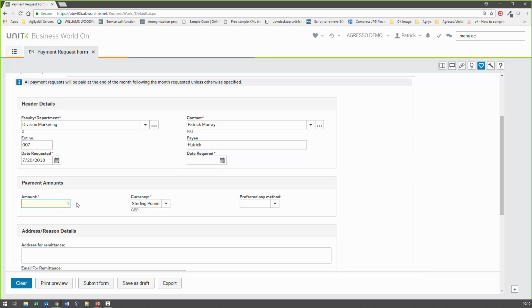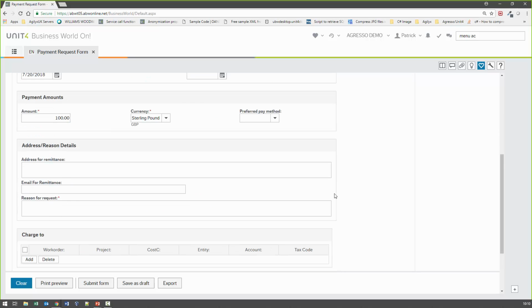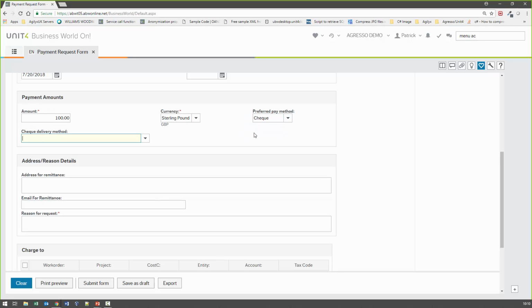So let's just say 100. And styling's fine. So the dynamic part comes in when this drop-down box is activated. If I select check, for example, in this scenario, it shows a field, and that field is basically the check delivery method. How do you want the check to actually be sent?